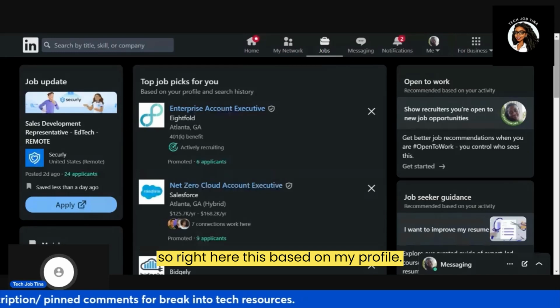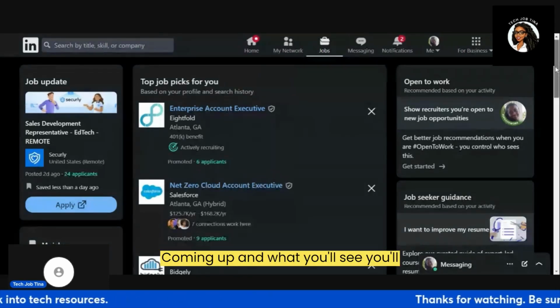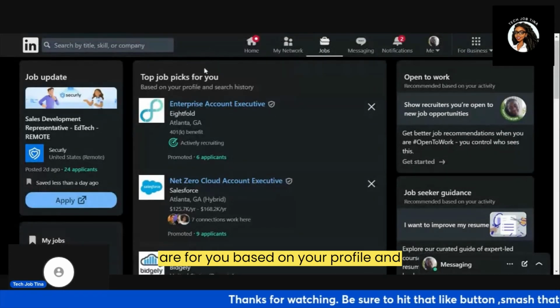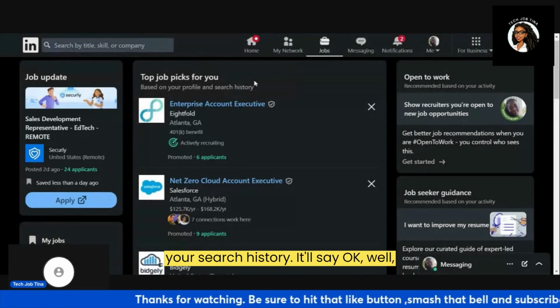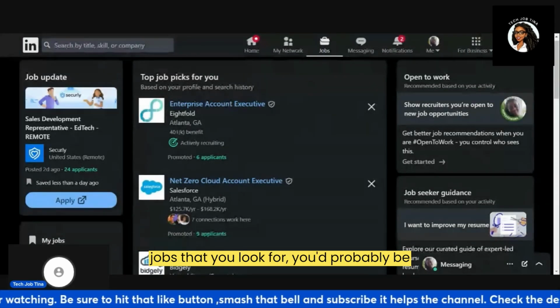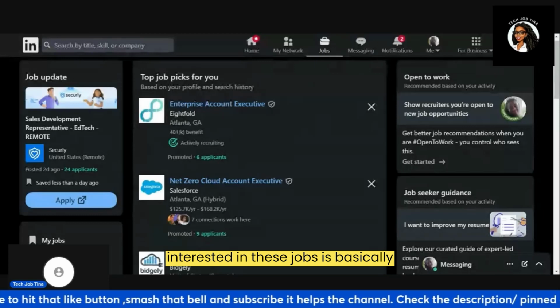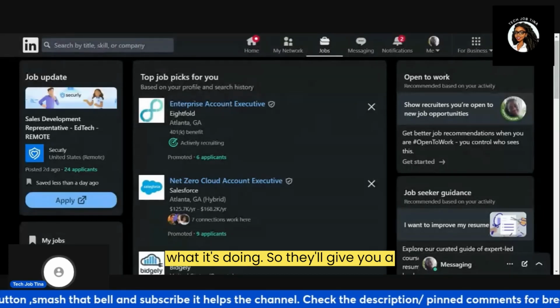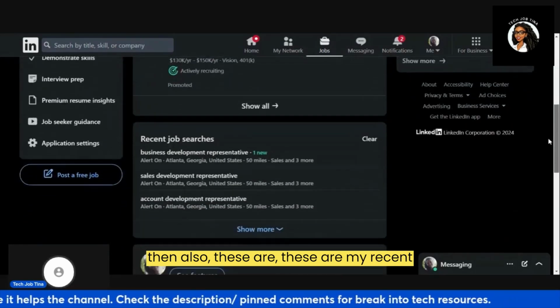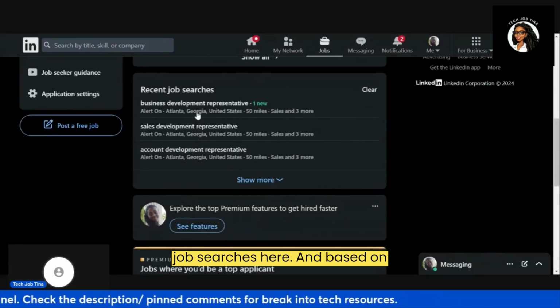Okay. So right here, this is based on my profile, what's coming up and what you'll see. It'll start with what the top job picks are for you based on your profile and your search history. It'll say, okay, based on your profile and the types of jobs that you look for, you'd probably be interested in these jobs. That's basically what it's doing. So it'll give you a list of those to go through, right? And then also these are my recent job searches here.